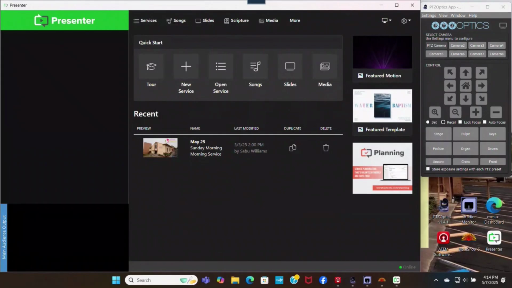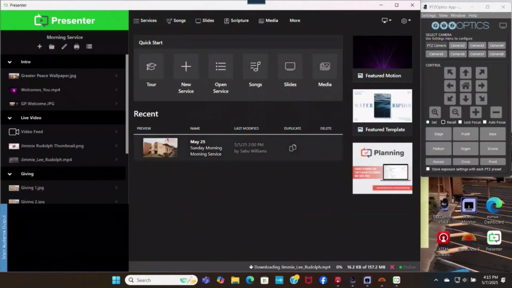the PTZ Optics software. Okay, so we have a service that's set up here, and really you can use this service every week if you want to. You don't have to create new services. So if I want to just go into this, I just click on it, and it brings up all the assets on the left for that service.